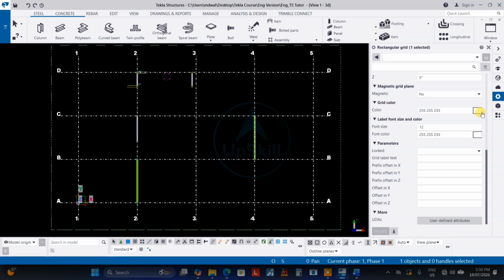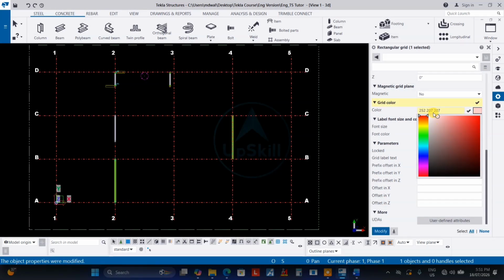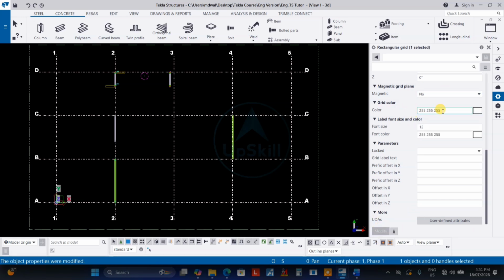Now the grid color you can change from there. I have changed it to white, but you can change it to red also. There is an option for whatever you need. Actually black and white is preferable, so I am using a black background and a white grid system. So you can change it from there. Okay, see, here is the option, or you can manually change the value input.